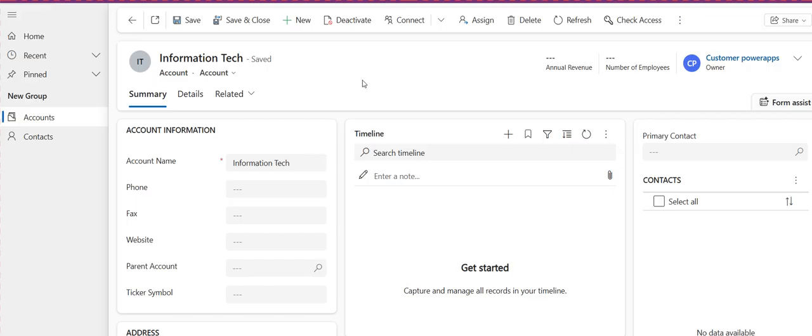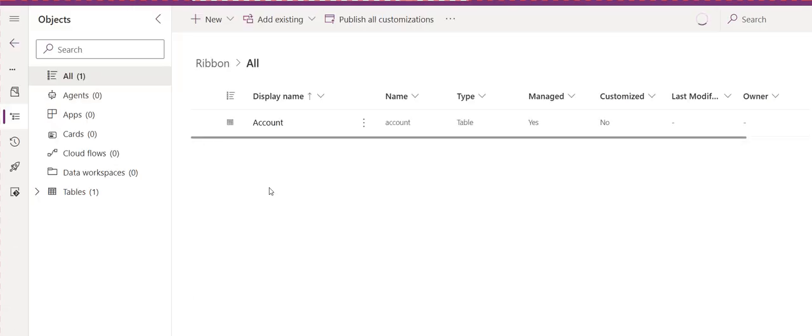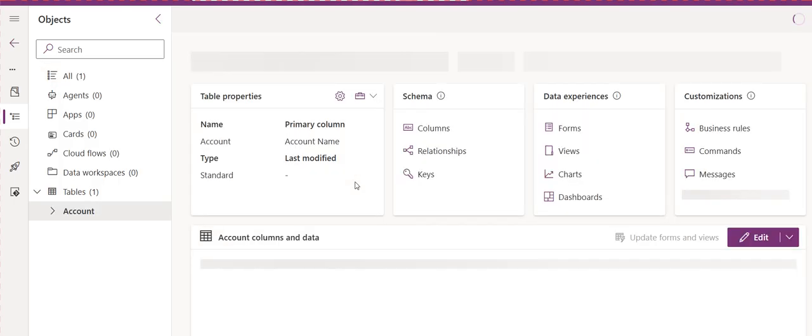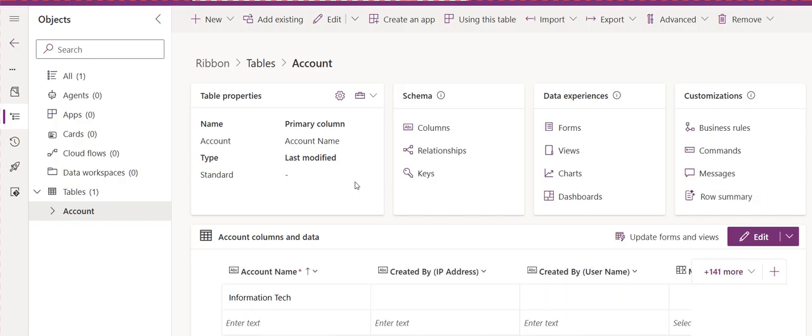First, I will create one solution, named Ribbon Workbench Ribbon. In this ribbon solution I have added the account table. I added only the account table because I'm going to do the actions on the account table form. So there is no need to add all the components here, just add the account table. Automatically it will load all the components inside, columns, everything.